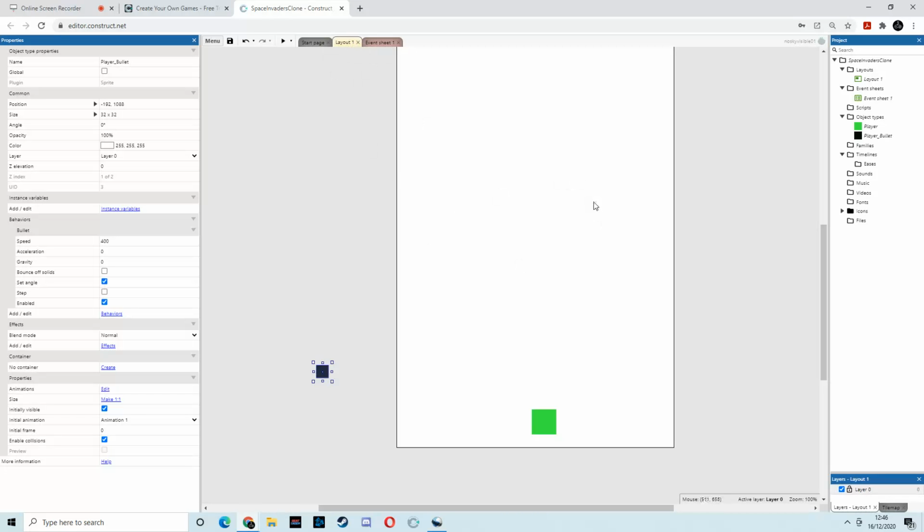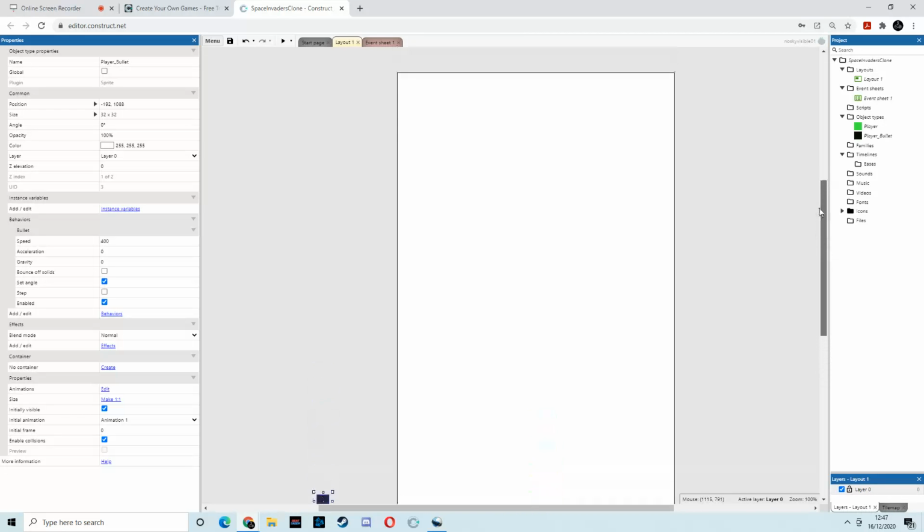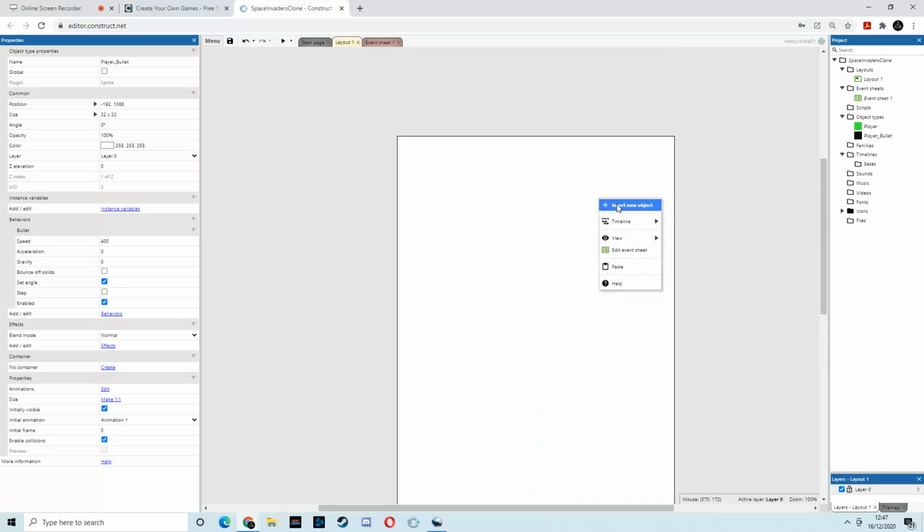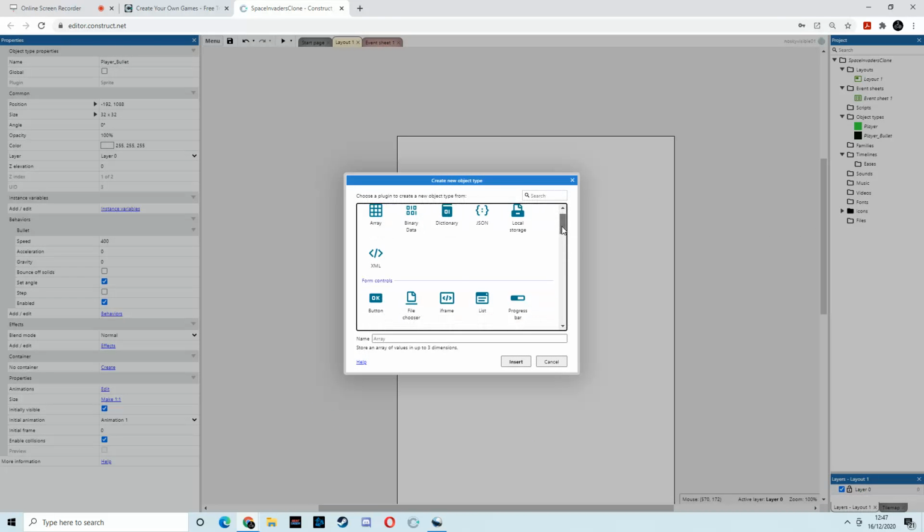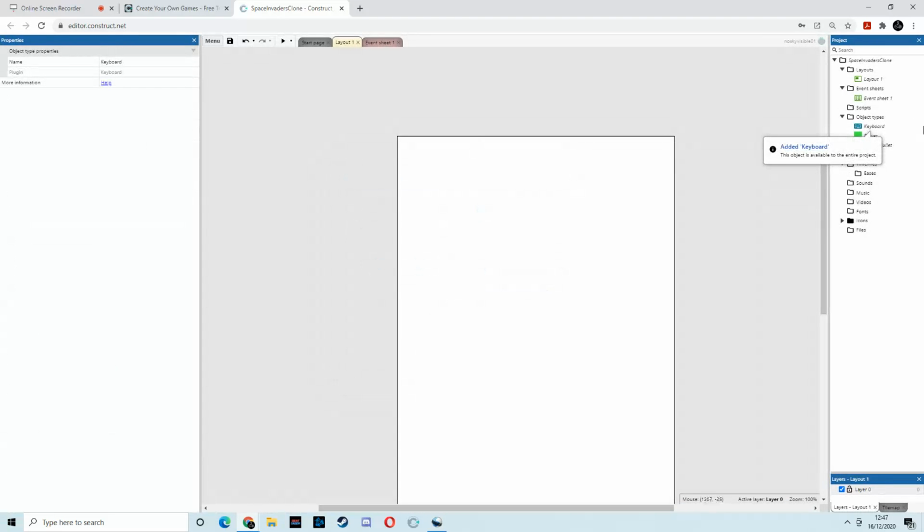But before we do that, we've got to tell the computer that we want to use the keyboard. So right-click to insert new object. I've been getting problems with this right-click. There we go. Insert new object. And under inputs, we can add a gamepad, we can add a keyboard, mouse, and touch. We just want the keyboard for this one and hit insert. Now it'll add that under our object type, so when we go to the event sheet, we can access the code for the keyboard, which is what we're going to do.